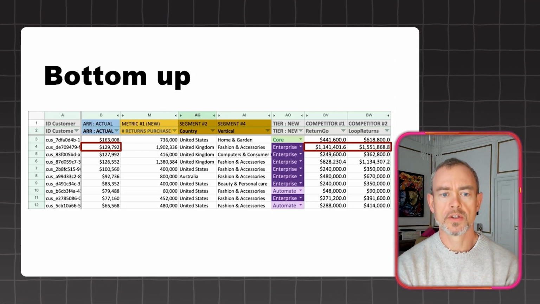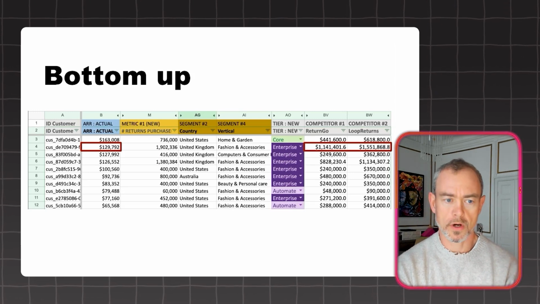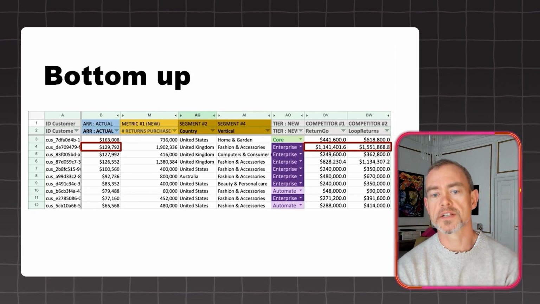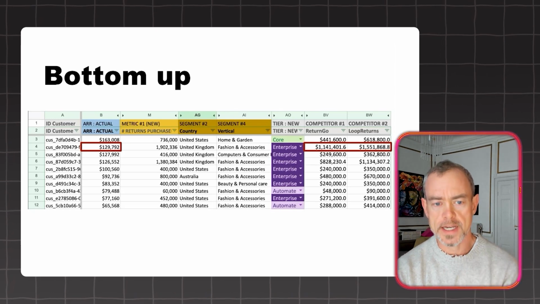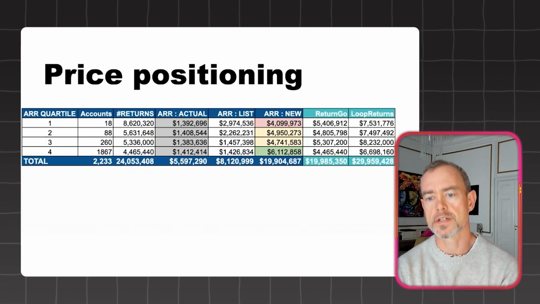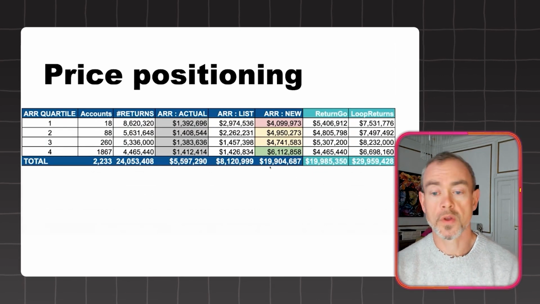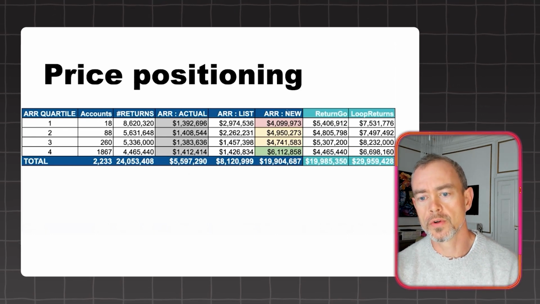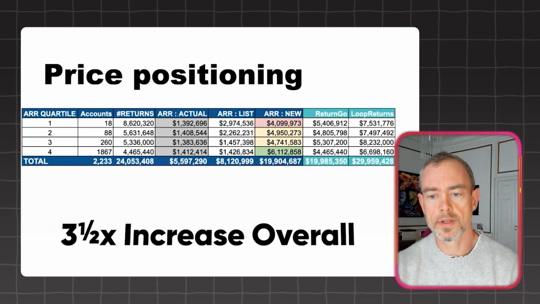And then you can also go to an individual account level and say, for this account that today pays 129K, if they got to, let's say, 1 million, do we still think it makes sense? Could we actually get this account to pay this money, given the competitive situation, given the product positioning and so forth? If the answer is yes, then the bottom up makes sense. And if the overall numbers for ARR new go to 4, 5, 5, and 6 million for these quartiles, then it also makes sense. The outcome, as you see here, is that we're targeting a price increase from 5.6 million for ARR actual to ARR new just under 20 million, so 19.9. So this would be a 3.5x increase overall in a case like this.